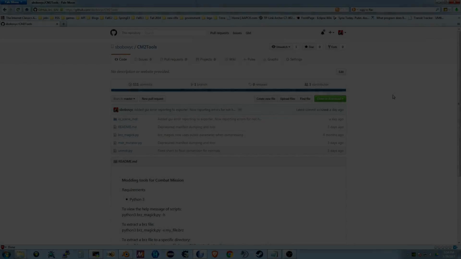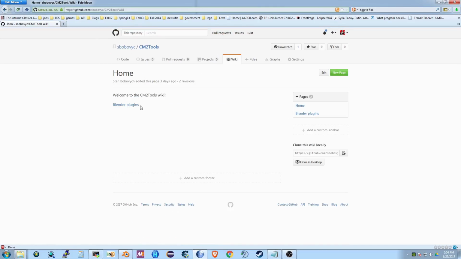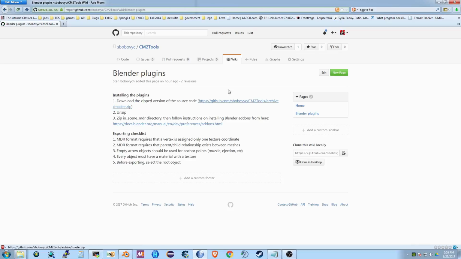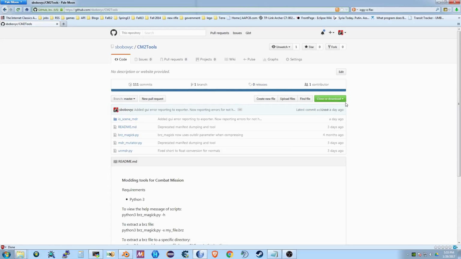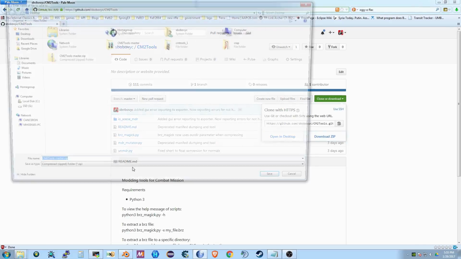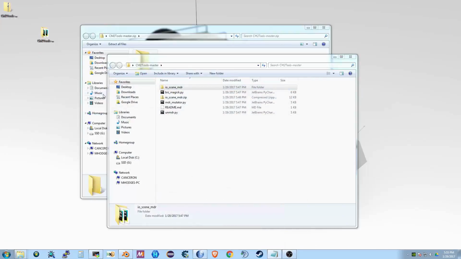The first step is to go to the project's GitHub page. The link will be provided in the description. In addition to the source code, I will be documenting things on the wiki, and this wiki will have more and more information as we go along. But the first thing I want you to do is to download the source code of the entire repository, and I already have it here on my desktop.